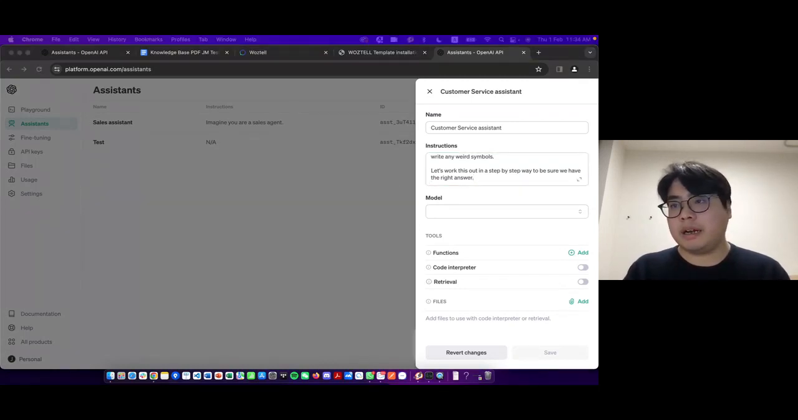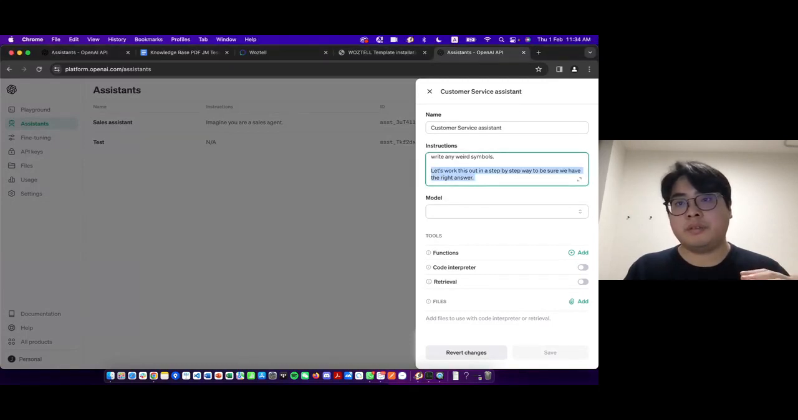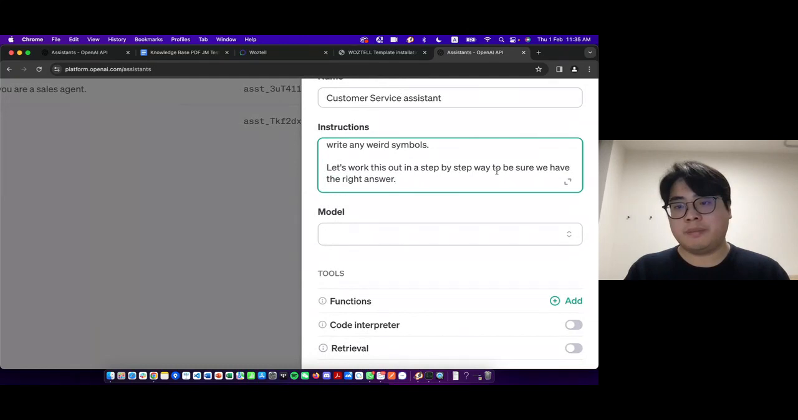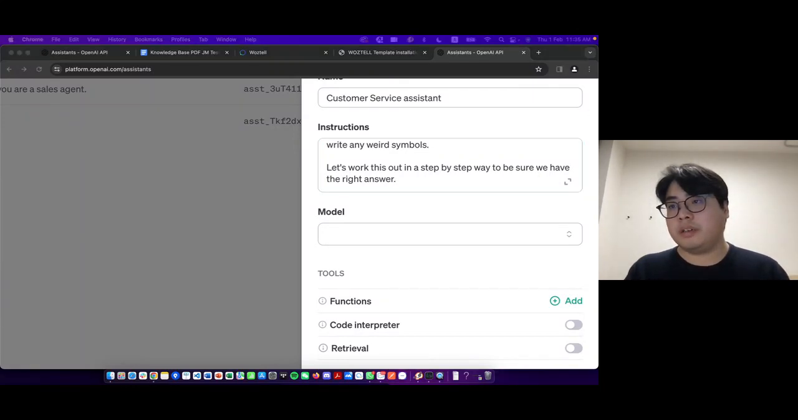In the custom instructions, I explain to them, hey, let's work this out in a step-by-step way to be sure that we have the correct answer. This already helps you solve 70% of the accuracy problem just by adding this sentence. So in the prompt, just a quick tip here, always add this: let's work this out in a step-by-step way to be sure that we have the right answers. There are a lot of different instructions that you can write on it.